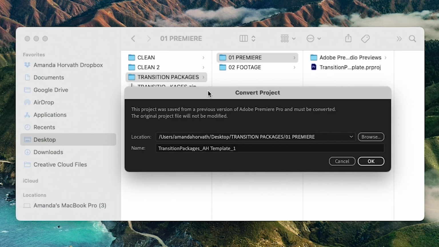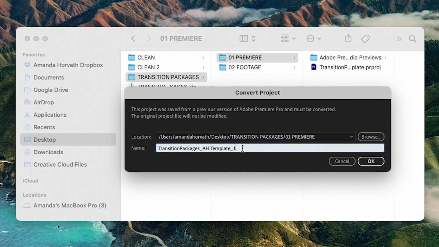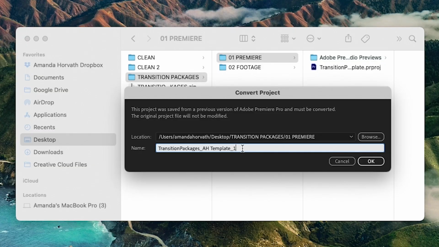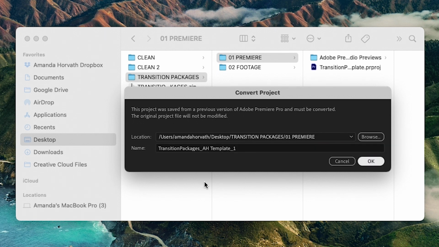When you open Premiere Pro, you might get this dialog box depending on if you have the latest version of Premiere Pro or not, because this was made on an older version of Premiere Pro, so that's totally fine. All you have to do is just go ahead and say, yeah, that looks good, click OK, and it will convert the project to be the latest version of Premiere Pro.